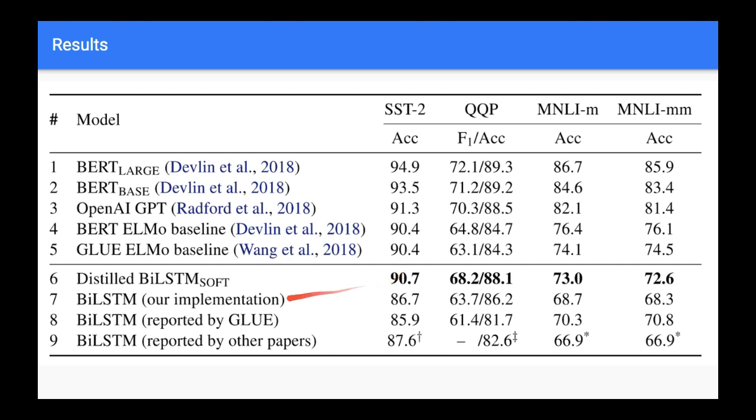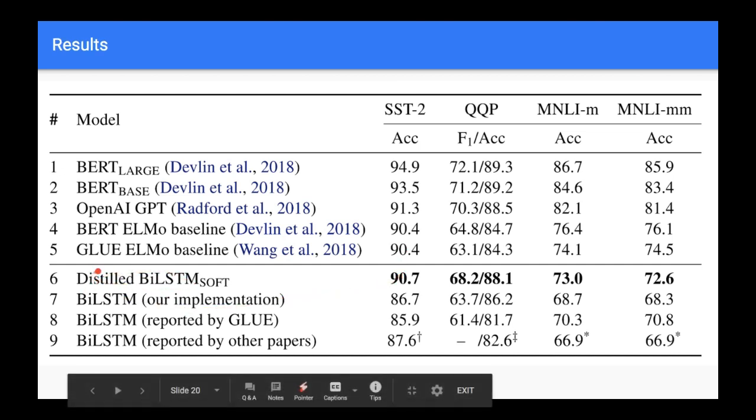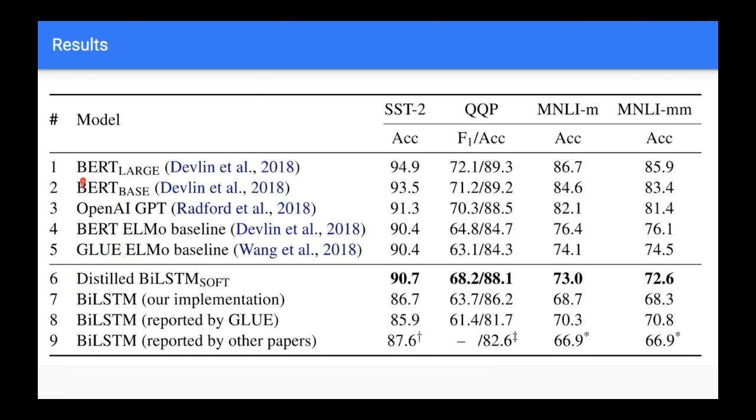You can see the distilled bidirectional LSTM. Basically, they do a distillation. They learn from the large BERT, and their performance is very comparable to the ELMo model, even surpassing ELMo in very different tasks. And you can see in these tasks, a very simple bidirectional LSTM after distillation is actually better than ELMo, which is very, very impressive.